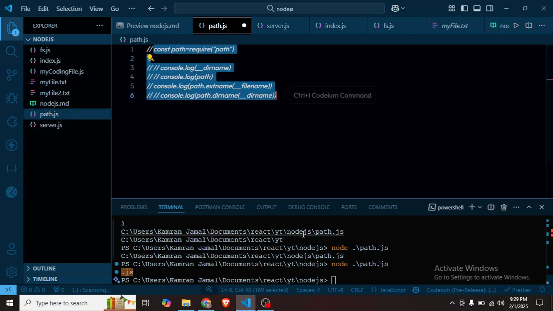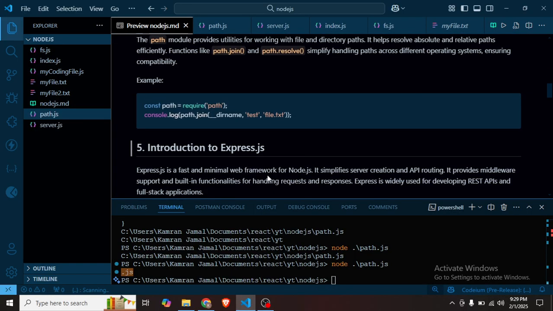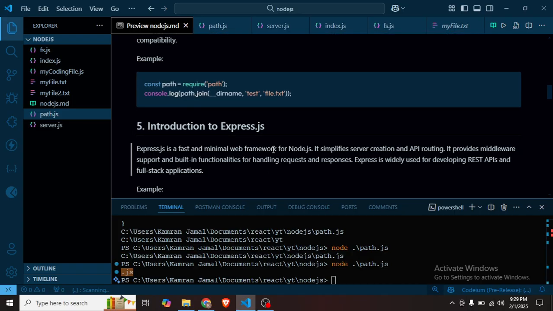Now let's go to Express, as we are not working in core Node.js when we are developing applications. So what is Express actually? Express is a fast and minimal web framework for Node.js. It simplifies server creation and API routing. It provides middleware support and built-in functionalities for handling requests and responses. Express is widely used for developing REST APIs and full stack applications.